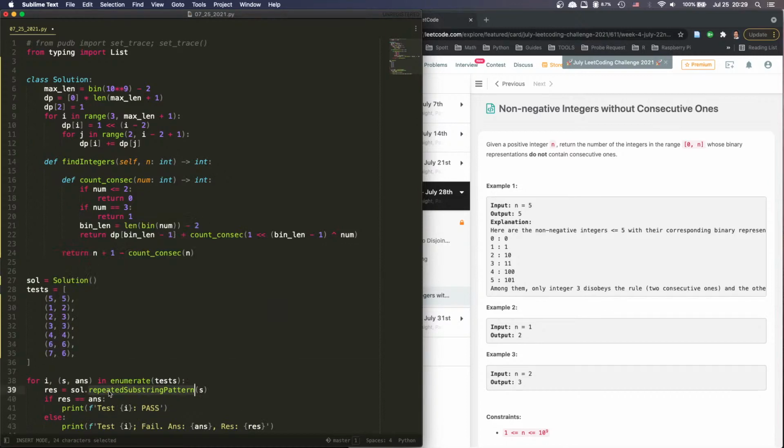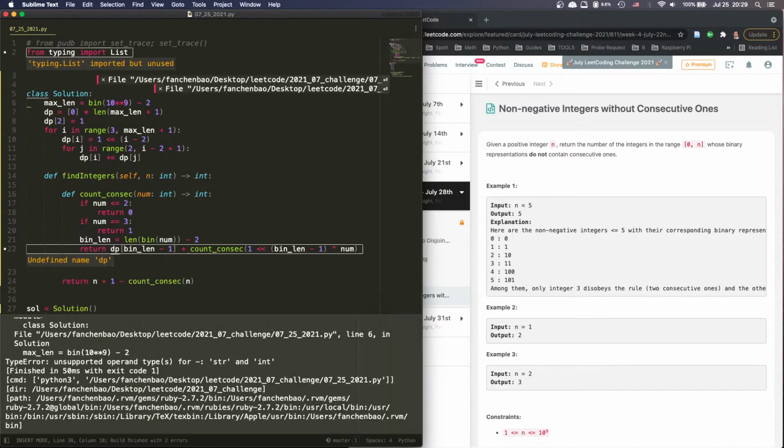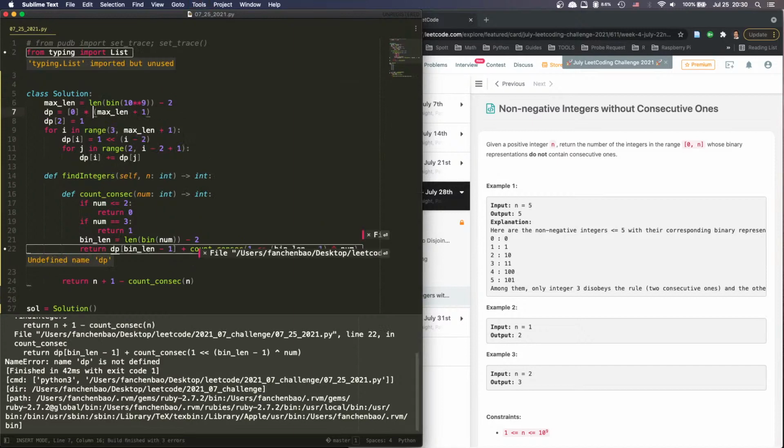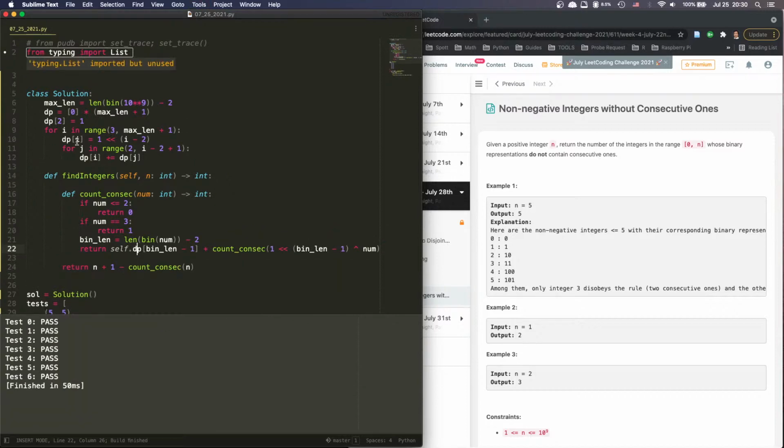All right, let's try this. Find integers. This is going to be n. Type error. Max length. Okay, I forgot to do length. And this one doesn't have length anymore. Name dp is not defined. Where? Of course dp is not defined because it has to be self.dp. They all pass.